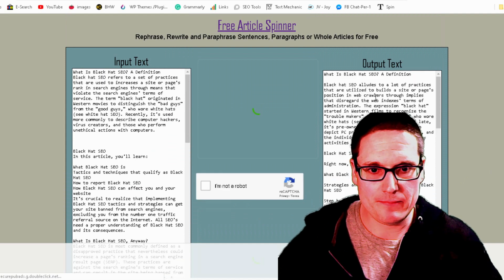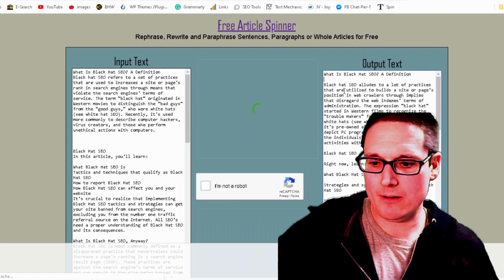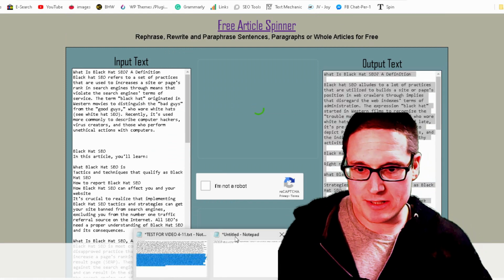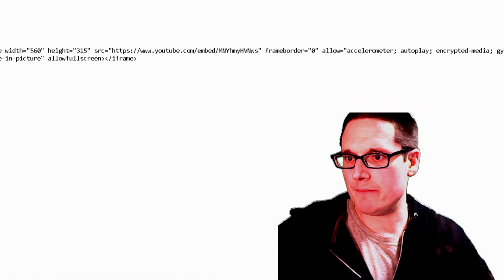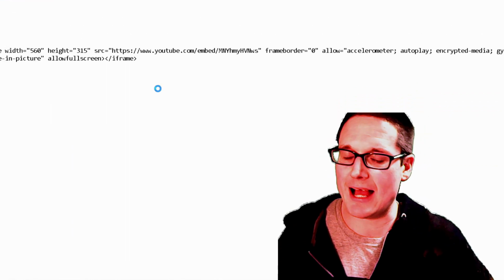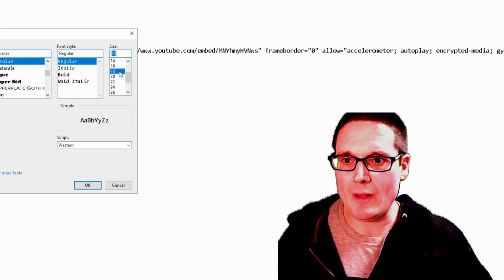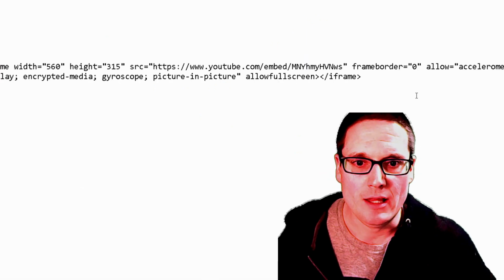Then we have right here, we're going to go up here, Control A, copy it. We're going to go back to our text document. I'm going to bring this down just in case you cannot see it. I'm going to edit the size so you can see it a little bit bigger, and I'll show you how to embed hidden content.